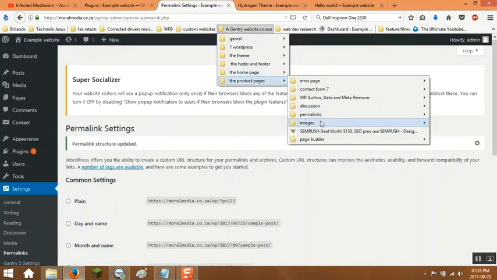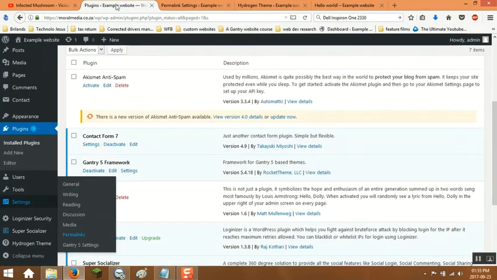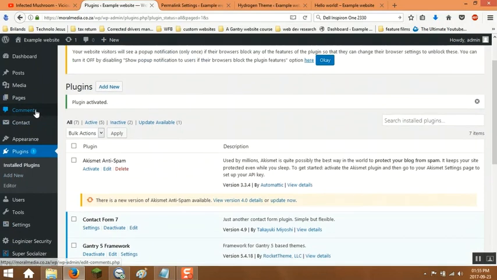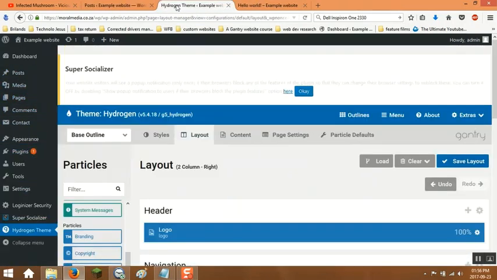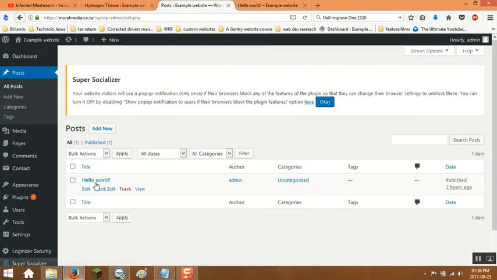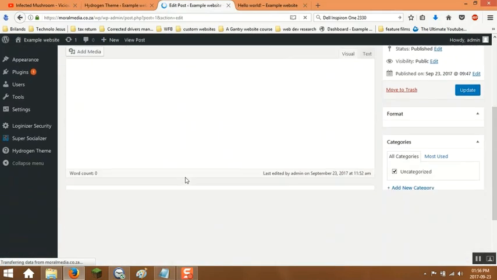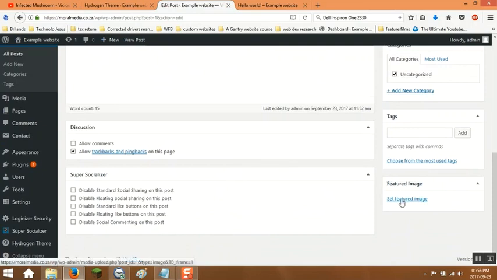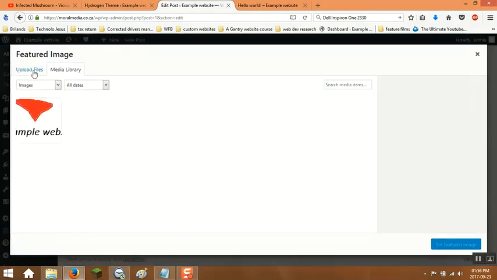Next up will be adding images. To add images, go to your post. The main image you'll want to be adding is the featured image, which is in the featured image section. Select set featured image and upload.